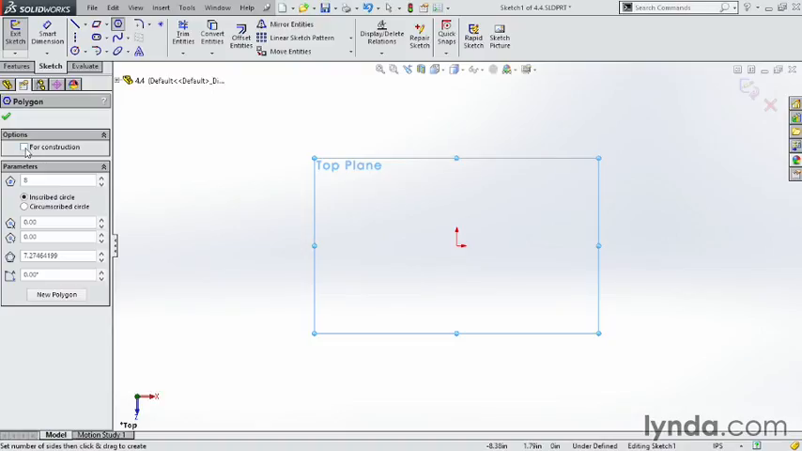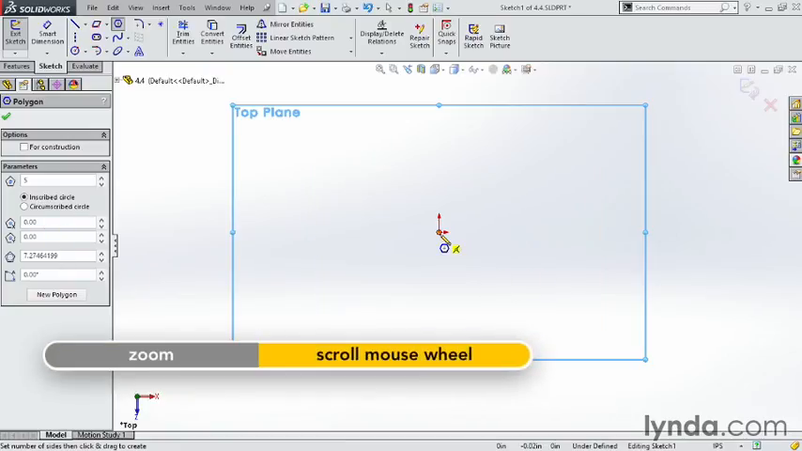Notice I have the option to create a polygon purely for construction. I can define how many sides it has. I'm going to go ahead and start with a 5-sided shape. And I can use either an inscribed or a circumscribed circle. I can define the center point. I can also define the size. Or I can just go ahead and define that in the sketch.